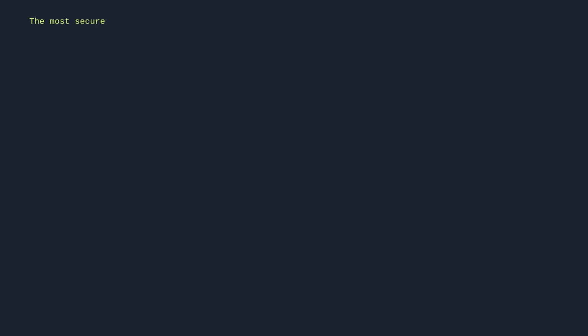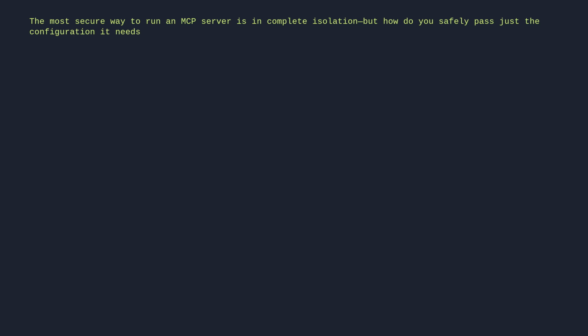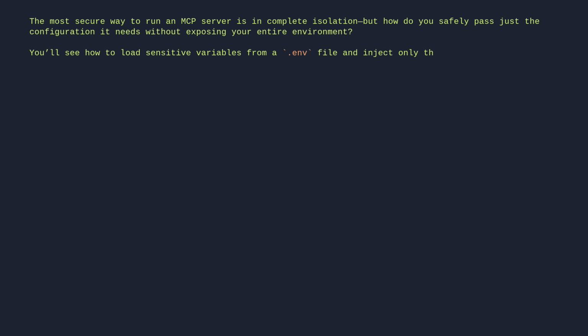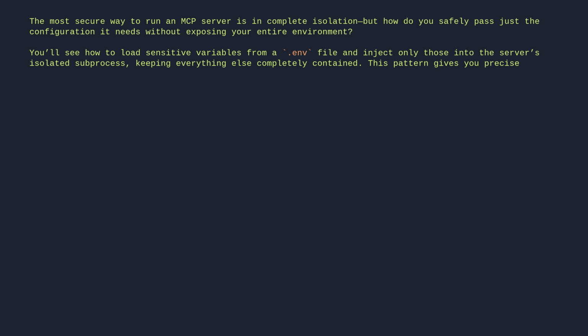The most secure way to run an MCP server is in complete isolation. But how do you safely pass just the configuration it needs without exposing your entire environment? You'll see how to load sensitive variables from a .env file and inject only those into the server's isolated subprocess, keeping everything else completely contained. This pattern gives you precise control over what the server can access while maintaining strict security boundaries.